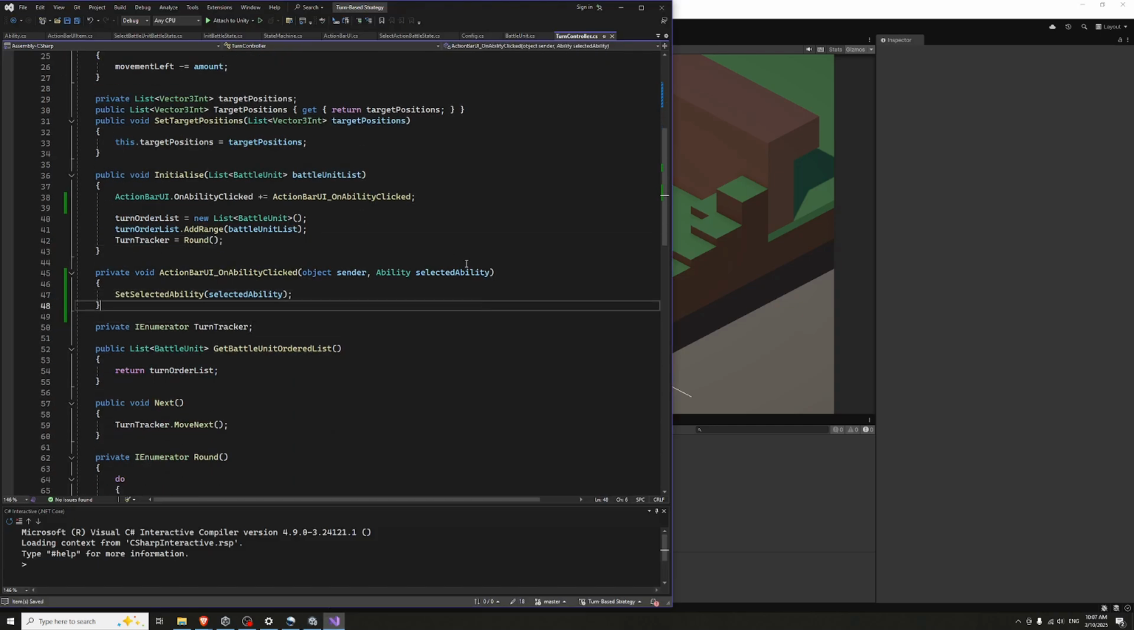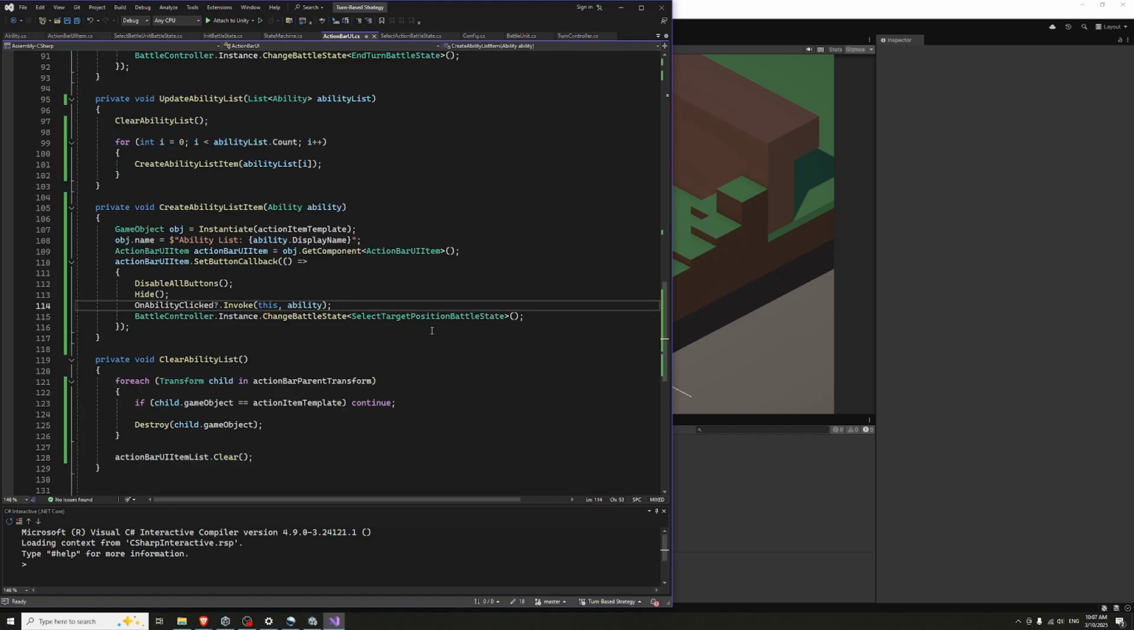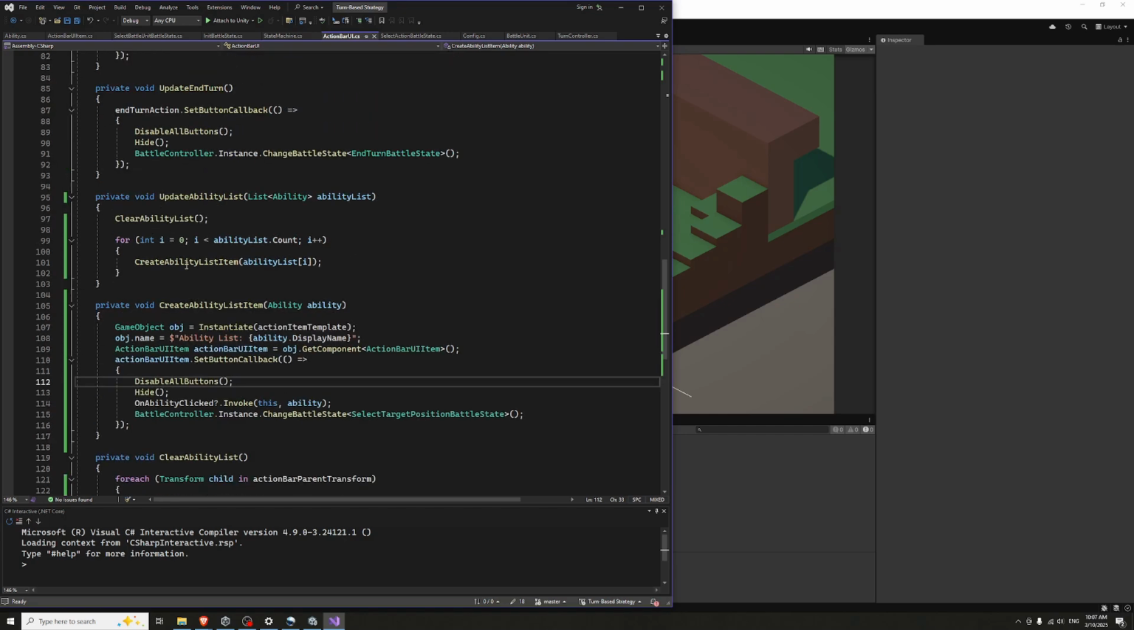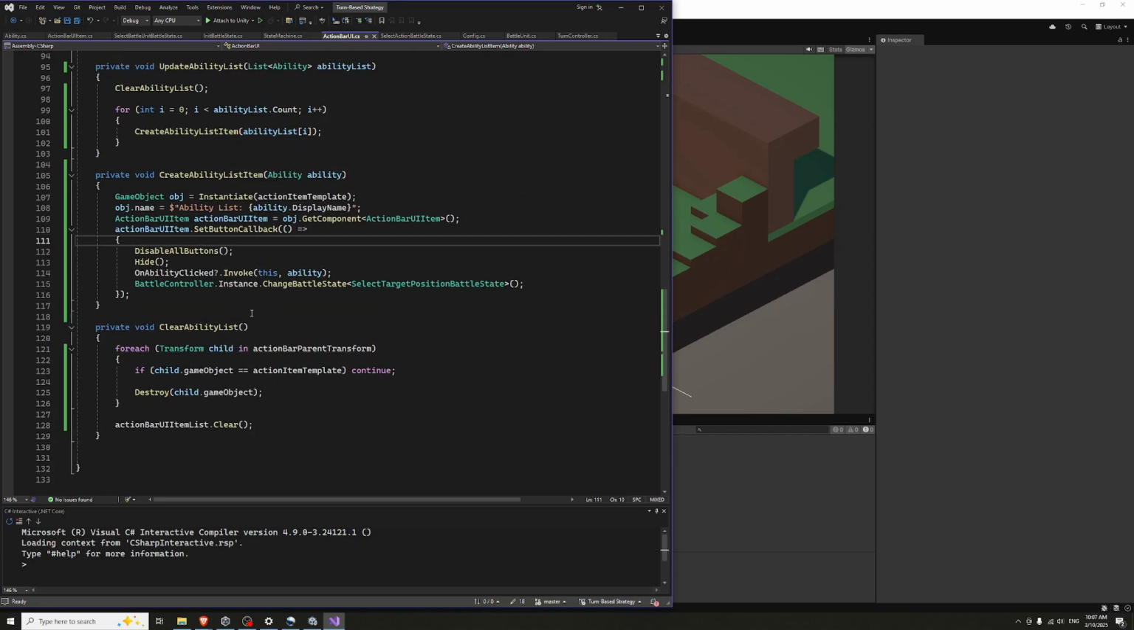Okay, I don't think I want to test this yet. I want to see fire and first aid in the bar itself. So if I click fire, it'll give me the long distance range. If I click first aid, it should be a self casting range. Create ability list. So this is just grabbing from the unit. What else? What else is happening here?